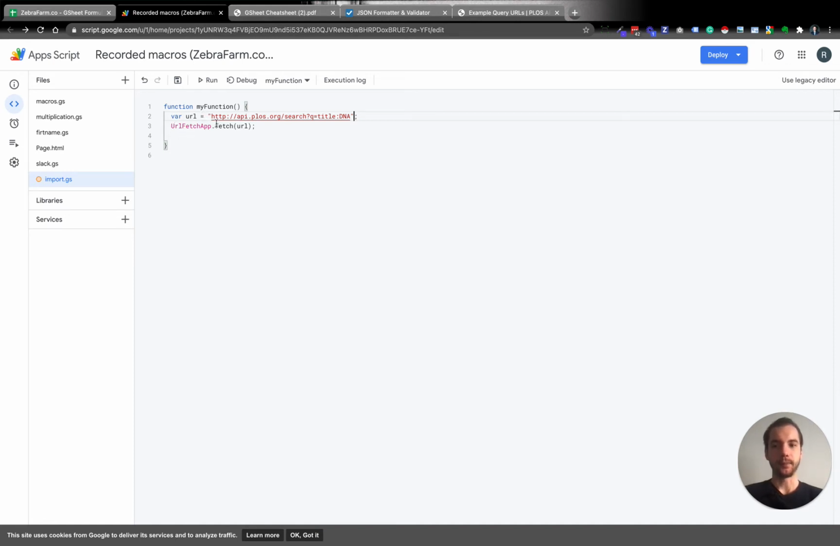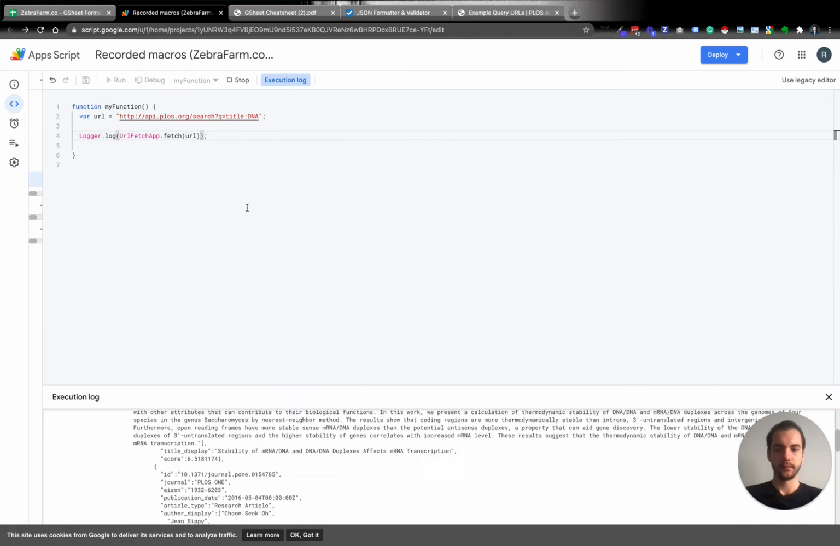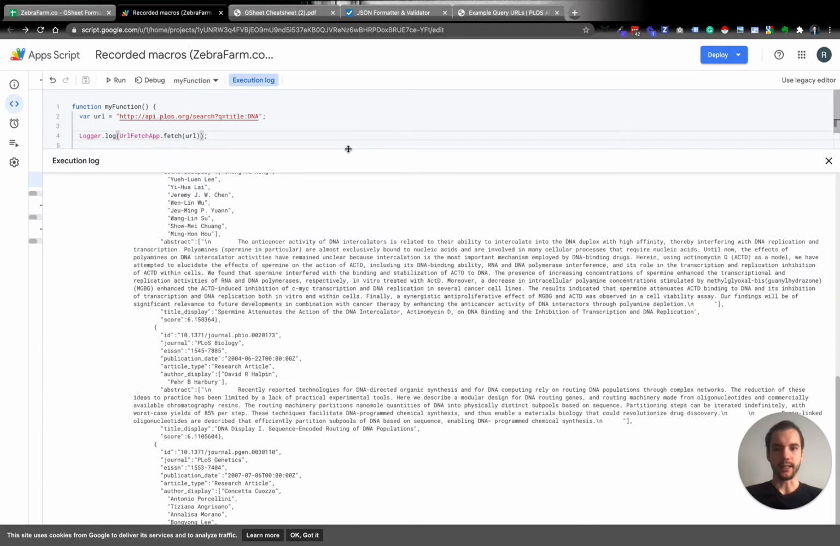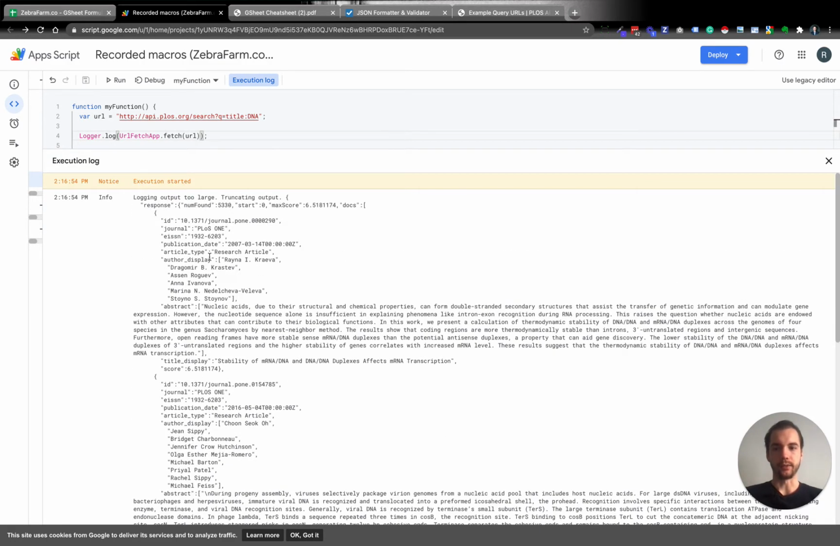We take the URL and then we make a fetch request to this URL. To show you how this output would look, if we log this in our console, we can actually see what we'll get. Let's run this. You see it gets a lot of data, and this data is filtered from their database by the title of DNA. So the title of the journal should be displayed somewhere in here. Here we go. It's title_display and indeed contains DNA.